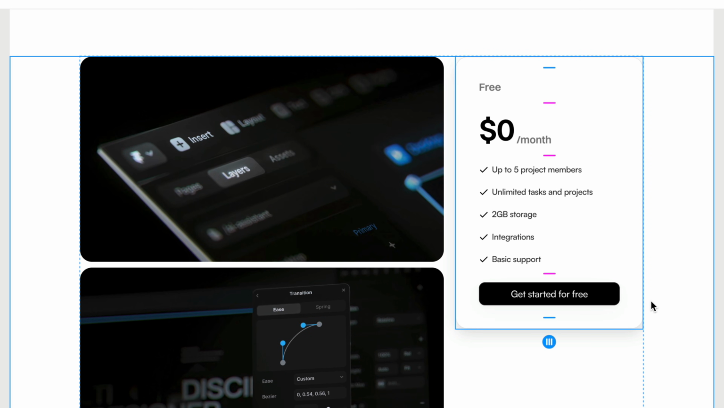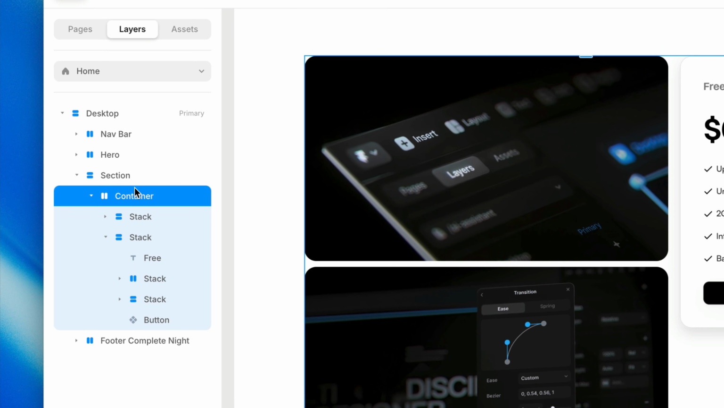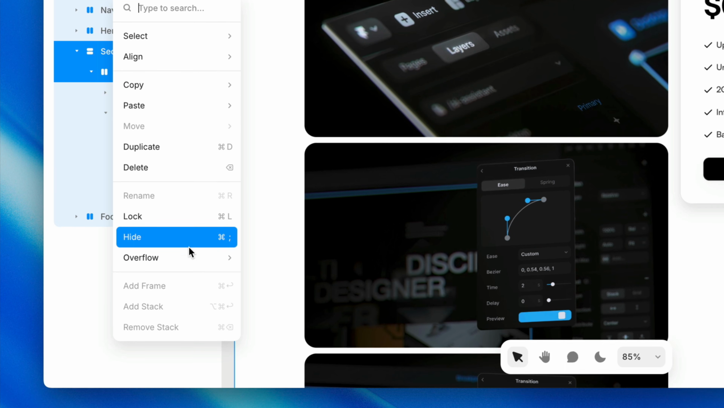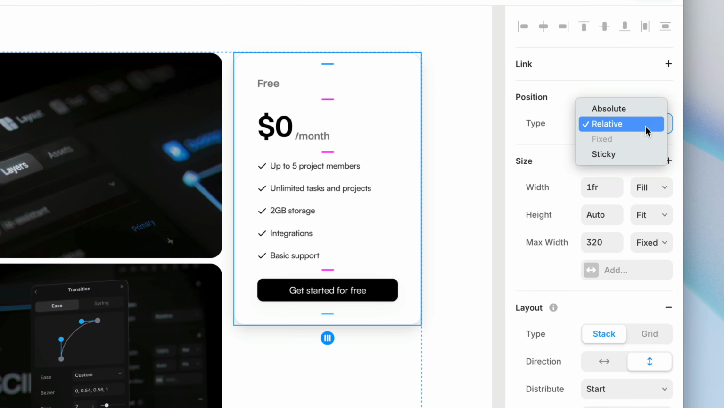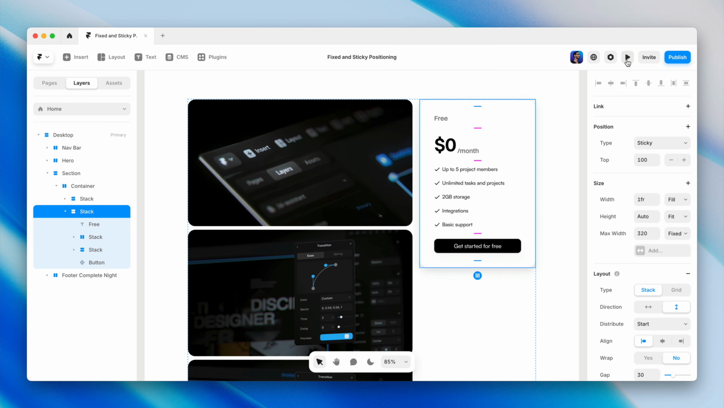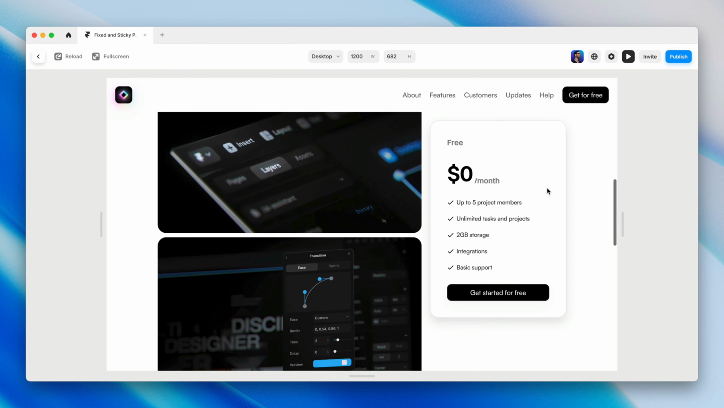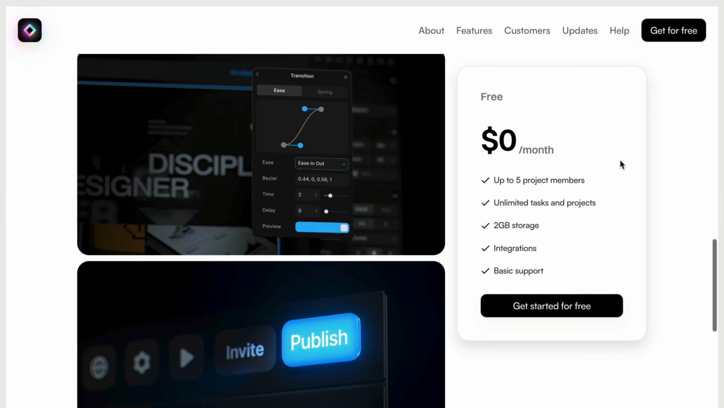The first thing to know when using sticky positioning is that our layer must be the child of a stack or grid. And every parent frame all the way up the hierarchy needs to have overflow set to visible, or sticky just won't work. Okay, so now that everything is ready, I'll set the position type of my pricing card to sticky. We also get an offset property to define how far down from the top edge of the viewport this thing should stick. I'll set this to 100 pixels to give us a little cushion of space. With that set, I'll switch over to preview mode to see how it looks. And there we go. The pricing card sticks to the top of the viewport and stays visible as the images to the left scroll past.